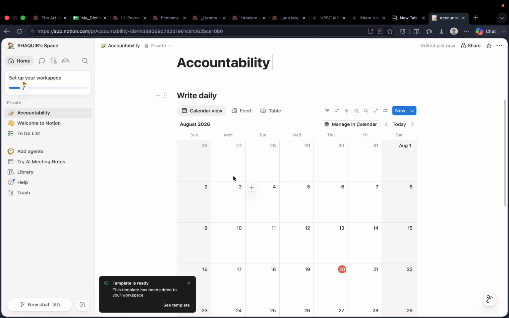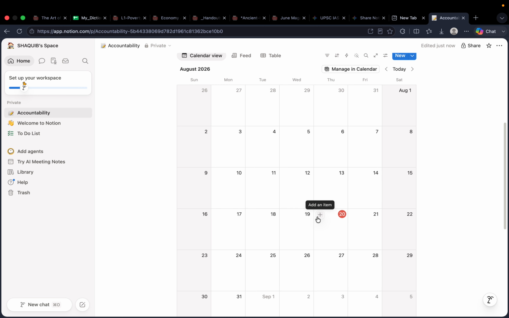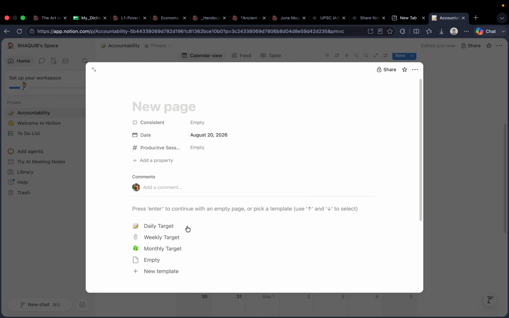And you can see a calendar view here. Since today is 20 August, you can see a red circle across 20. Select add items. Here you have three pre-made templates for daily, weekly, and monthly. Let's select the monthly first.